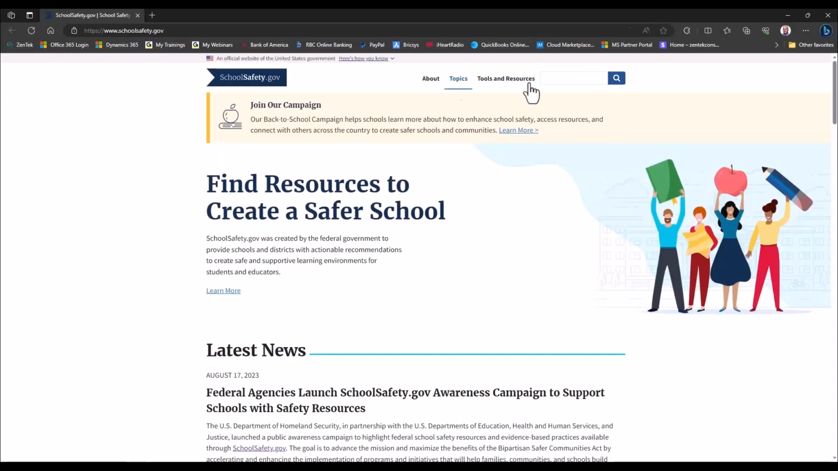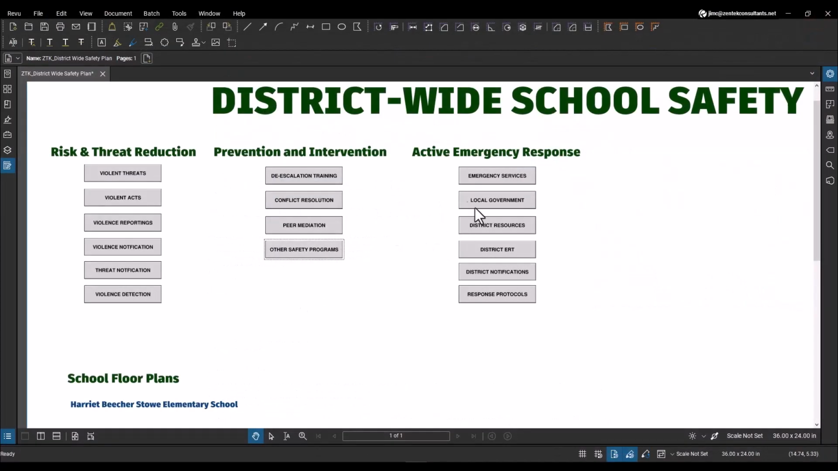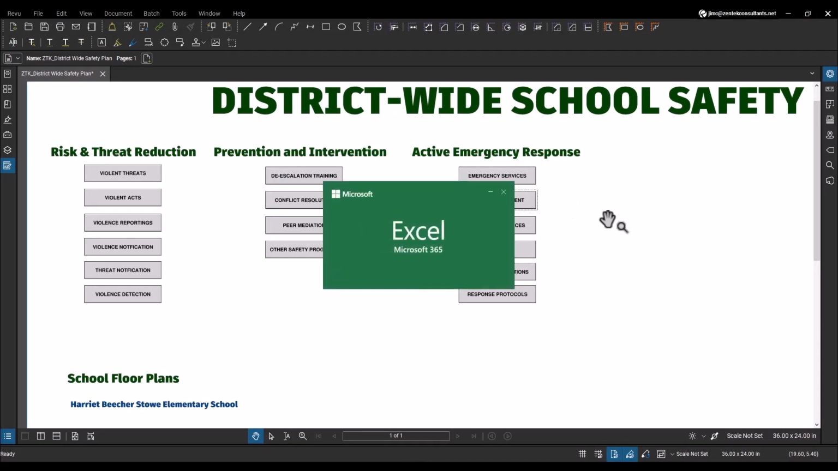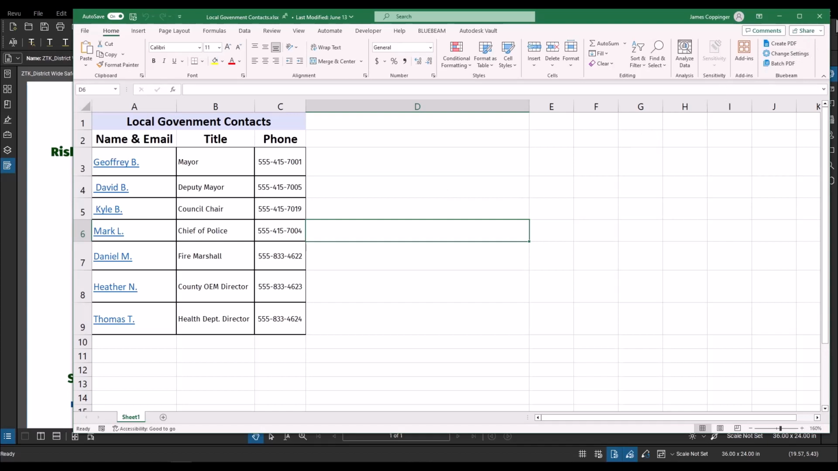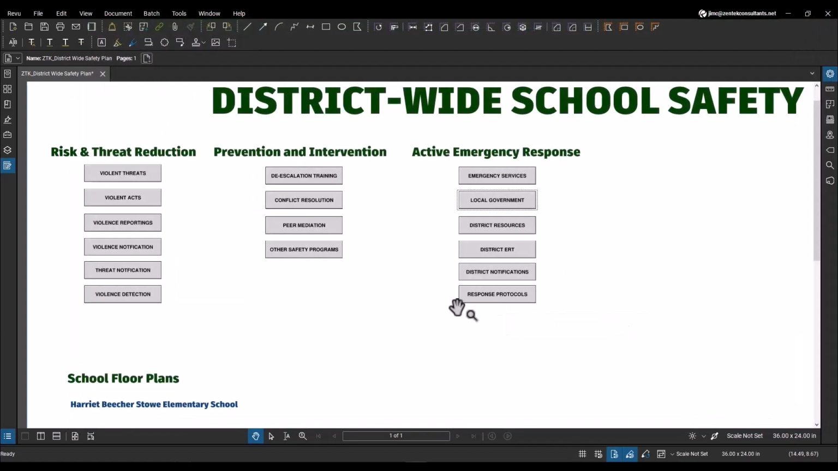So if I want to go to other safety programs, you can go to other websites, full-blown websites that I can connect and link to. I can tie into just about any kind of existing setup. So if I've got a list of local government contacts, not a problem. I can pull up Excel spreadsheets, whatever I need.